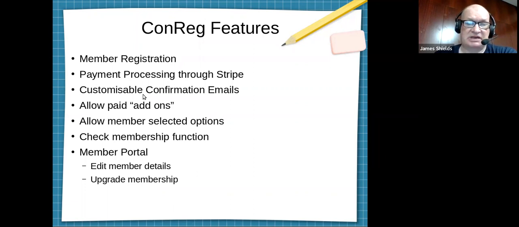It generates a confirmation email, which is fully customizable. It allows extra paid add-ons to your membership. So a typical one is a lot of conventions now charge for posted progress reports. So there's several conventions using that add-on option.